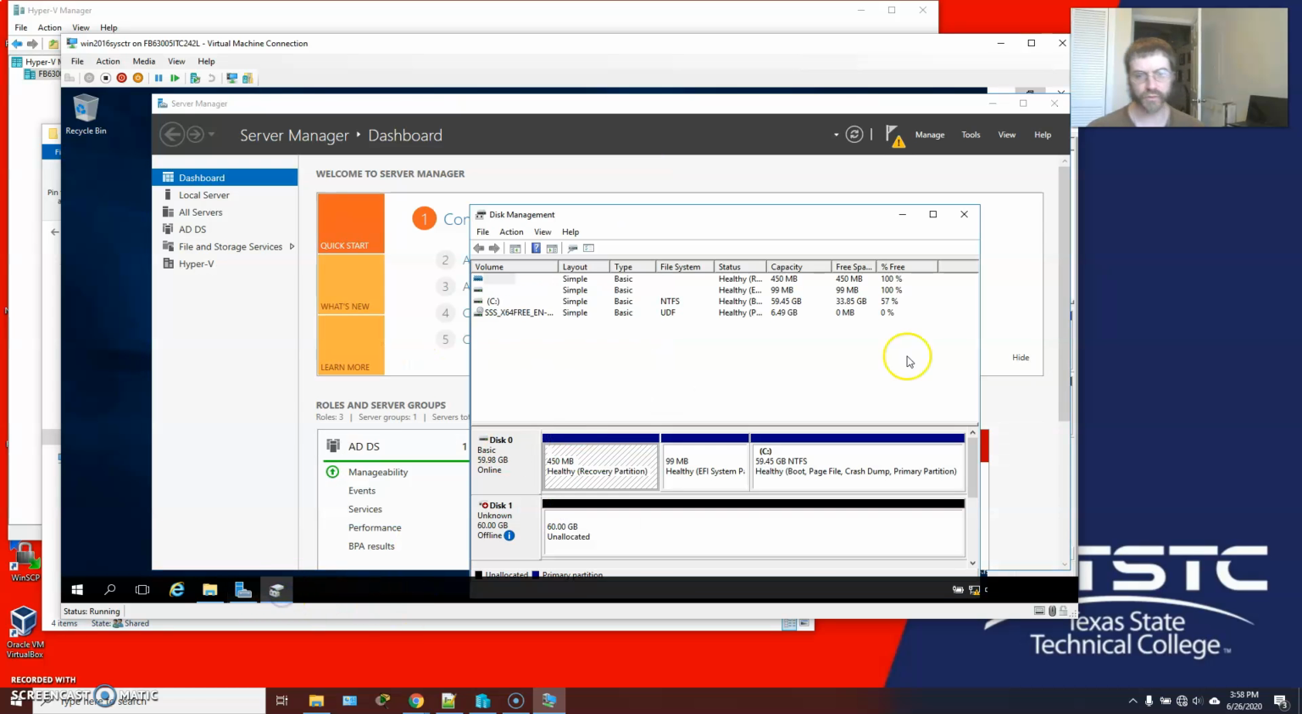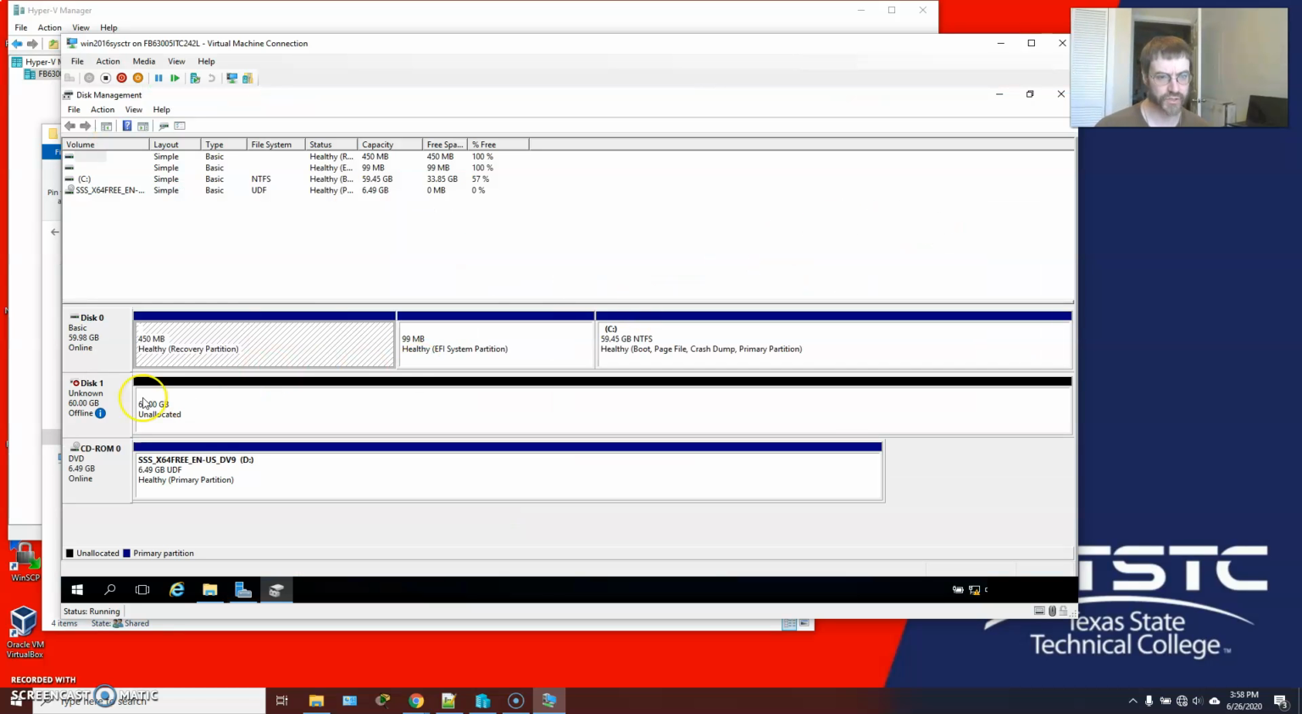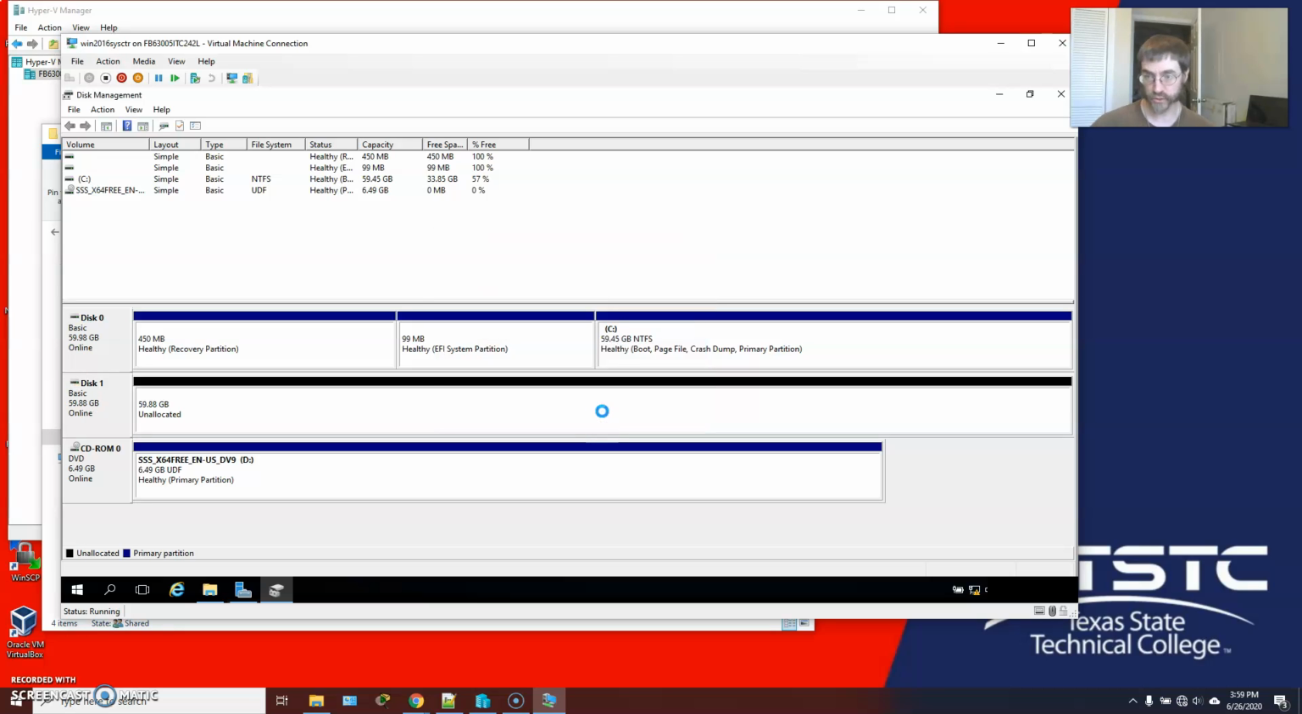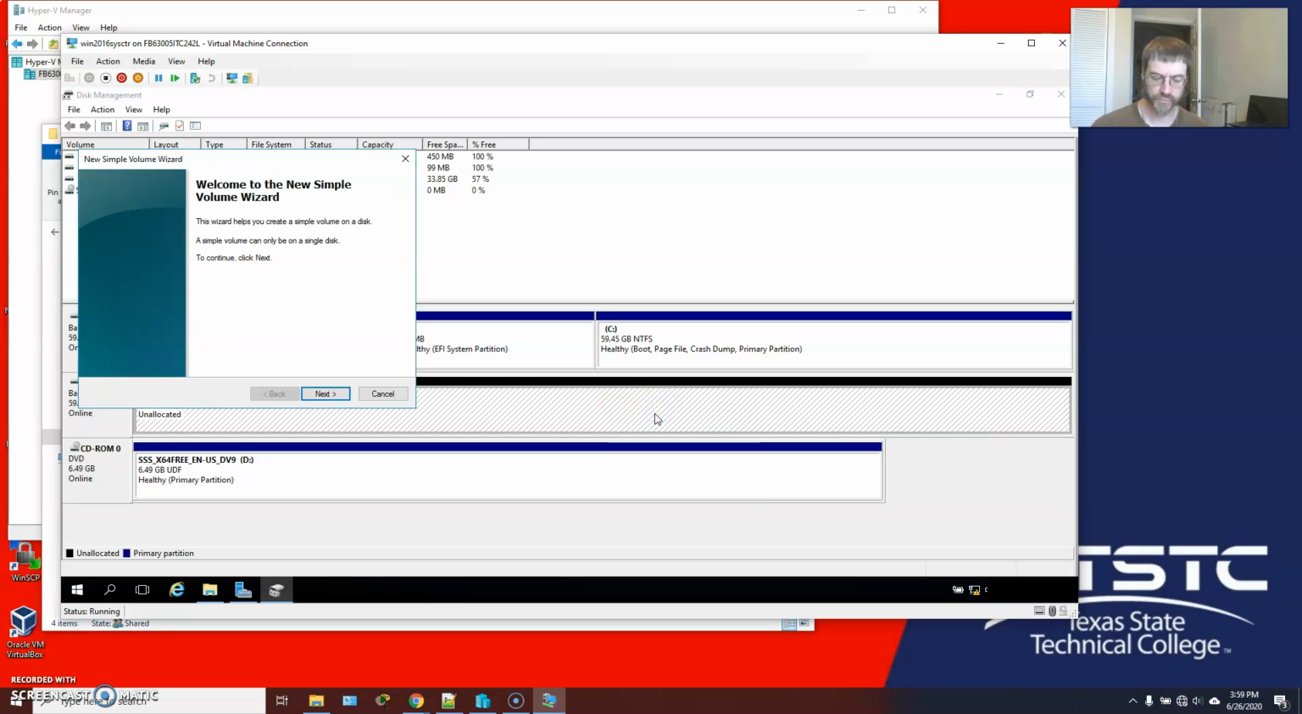So go ahead, initialize this drive, bring it online. Notice that I didn't have to shut the VM down at all. I think this thing is a good deal more tolerant, shall we say, of this sort of thing than, say, VMware Workstation, where adding a SCSI drive will require you to shut the VM down. Adding a SATA or NVMe may work a little better.